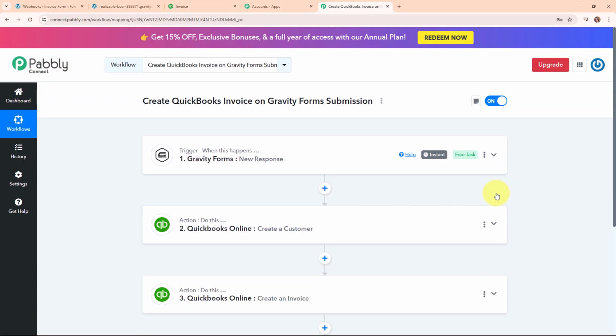Now let me summarize this whole video for you. So here we have taken our trigger as Gravity Forms and our action as QuickBooks Online twice. So that whenever we receive a new response through our Gravity Forms, then automatically using all the details, a new customer is going to be created in our QuickBooks Online account first, and after creating a customer, automatically an invoice will be generated for the same customer in our QuickBooks Online account. Okay, so these were the steps to create a QuickBooks invoice on Gravity Form submission.